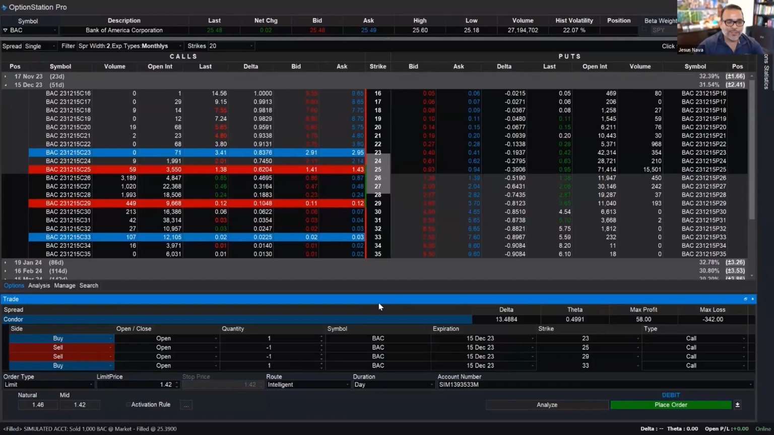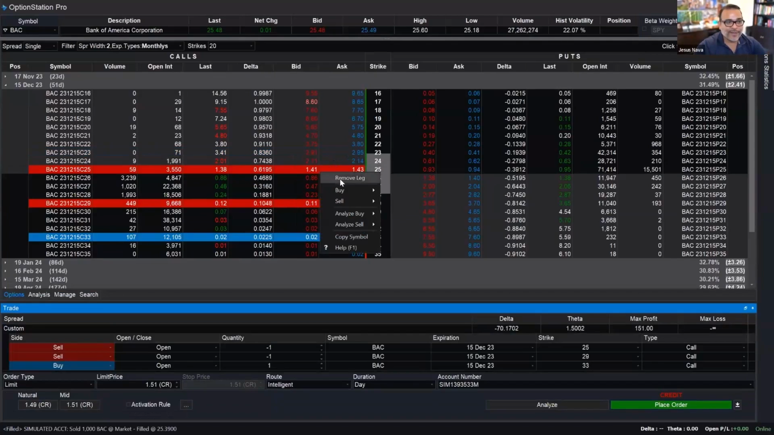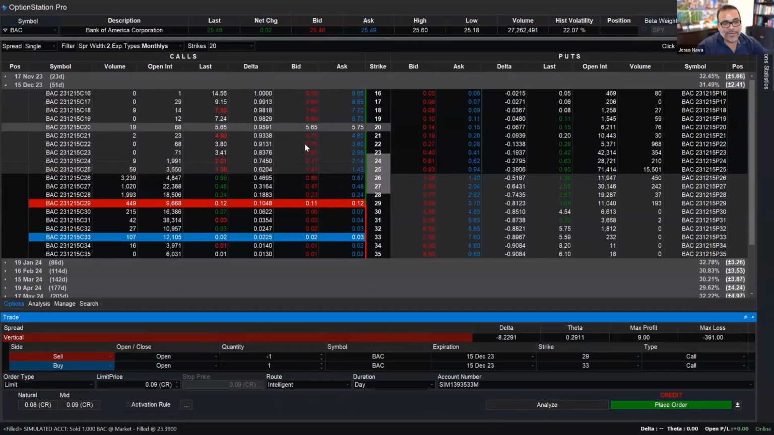Let's suppose that you want to trade something different, and I'm going to remove the top two legs. I can right click and remove the leg right here from the highlighted portion. So I don't necessarily have to complicate myself to create something different. I can just right click on the leg and remove the leg. Right click on the leg and remove the leg. And you can see that once I remove the two top legs on this particular condor, now I'm left with a vertical. Let's go ahead and talk a little bit about analyzing the spreads, okay?